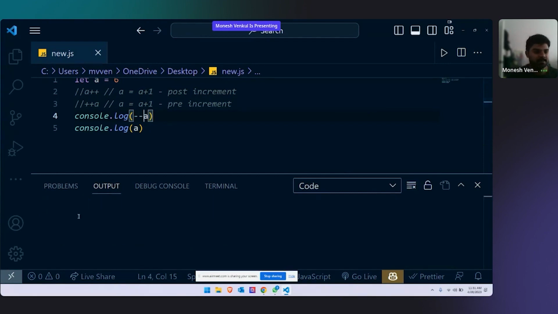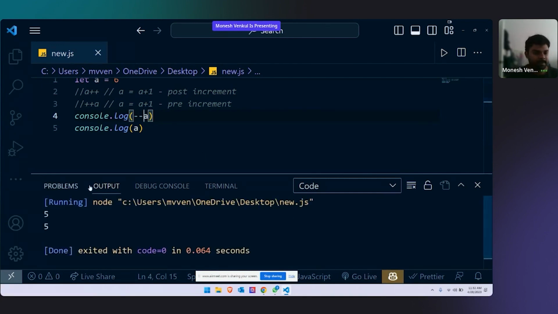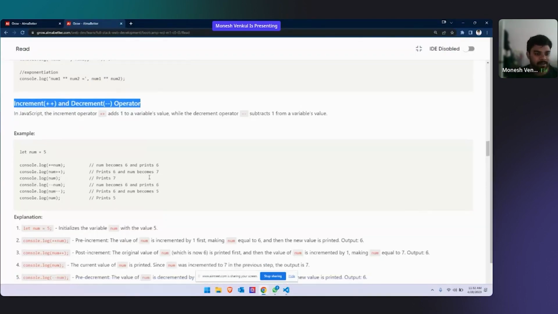What will be the output now? Yeah, 5 and 5 is right. Because now here it is decreasing itself first. So that is post increment and pre-increment.